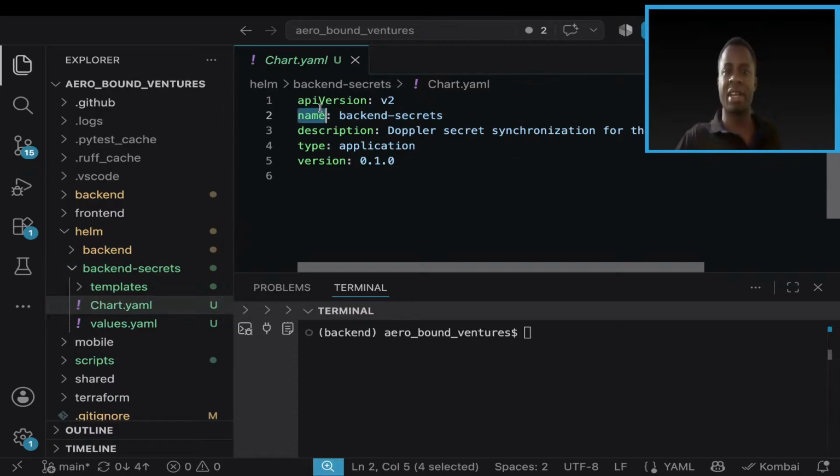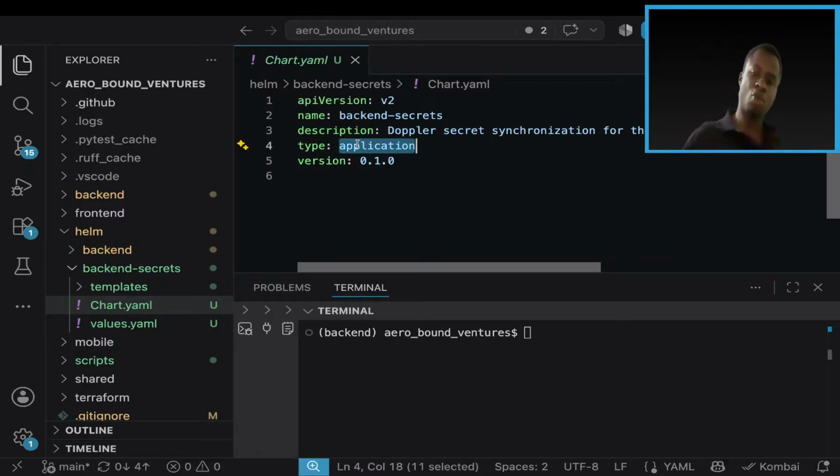Here's the API version, which again simply refers to the version of the format that we are writing the Helm specification. It does not mean that this is Helm version 2. Then the name of this chart is called Backend Secrets, and the description simply says Doppler secret synchronization for everyone ventures, and the type is an application because we're going to actually do an application deployment of that operator and the whole setup.